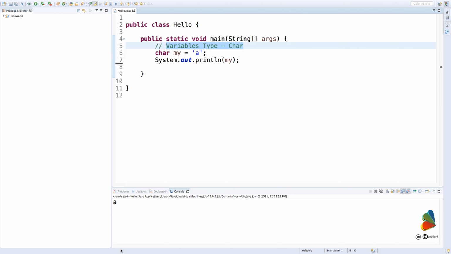Char, stores a single field. In this example, character, assign the value of my to character A. Then print.